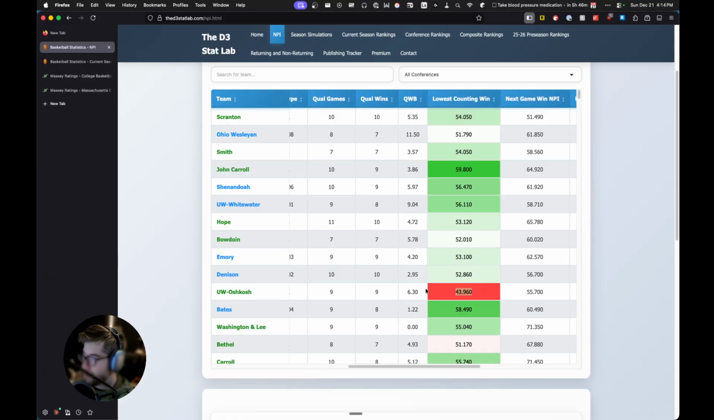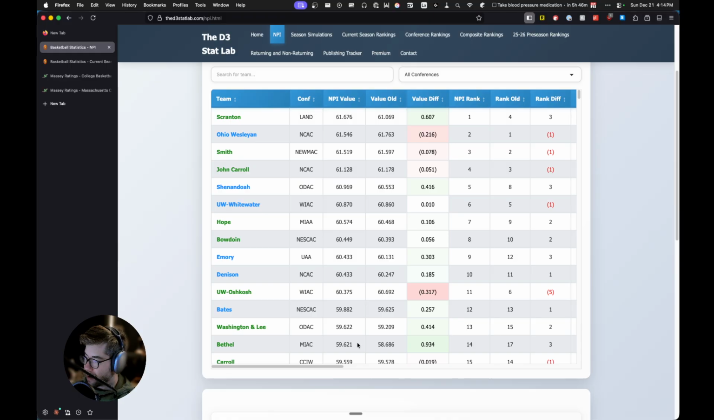Paired with that is next game win NPI. So this is the total game NPI, not just your opponent's NPI, if you went out and won it. So we can see 51, that's a really low number for a win. Scranton must not be playing someone very good. But look down here, Washington and Lee, actually right now, it has gone final against Carroll. They can get 71.35 for that win. And since their current NPI is 59, they're going to move upwards quite a bit.